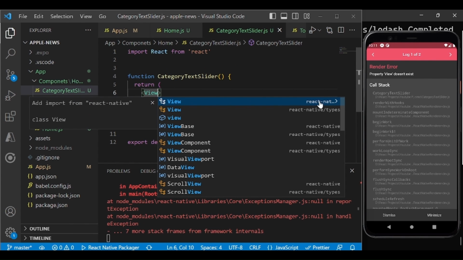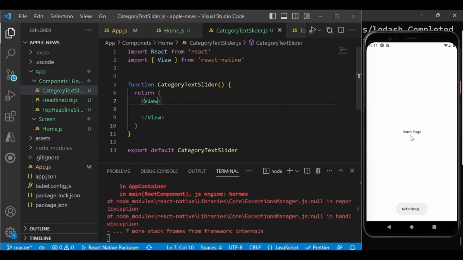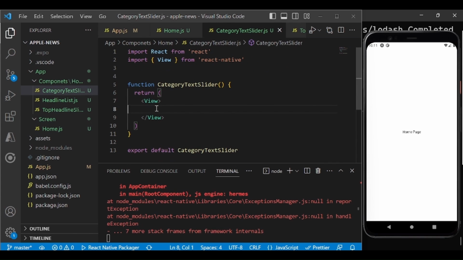Okay, so make sure you import this View from React Native and not the slash type. Save it, and now you will see the home page. Right now we don't have anything in the view.